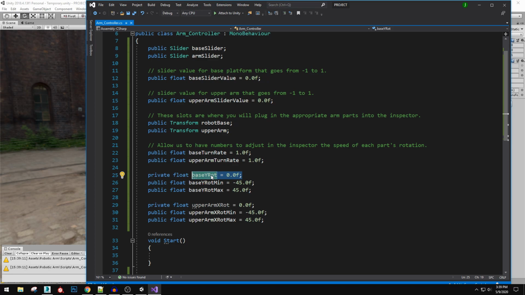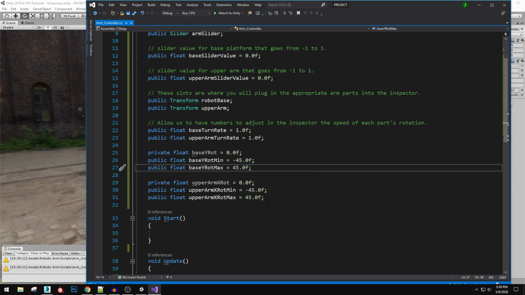We have a base Y rotation. This is where this rotation starts, at 0. It just starts zeroed out. We have a Y rot min, which is the minimum Y rotation for the base. We say, well, we can rotate negative 45 degrees around Y, and that's as far as we can go. And then a rotation max. So we can go 45 degrees clockwise or positive, and that's as far as we can go. And this is to limit the rotations.